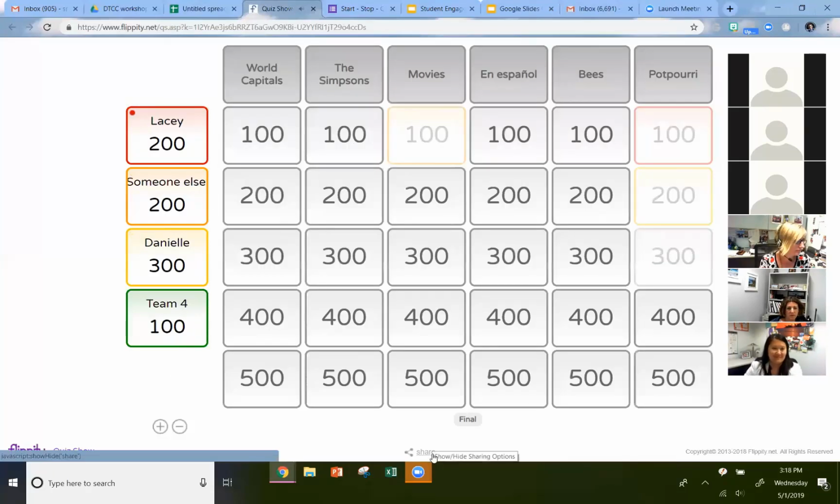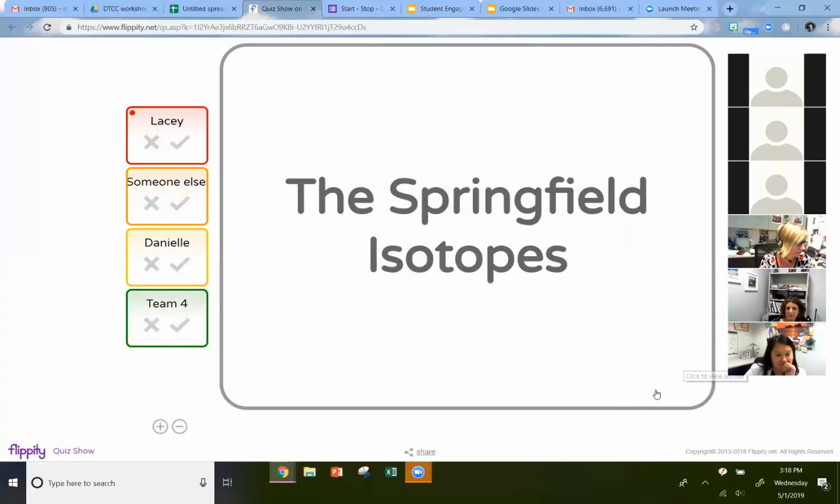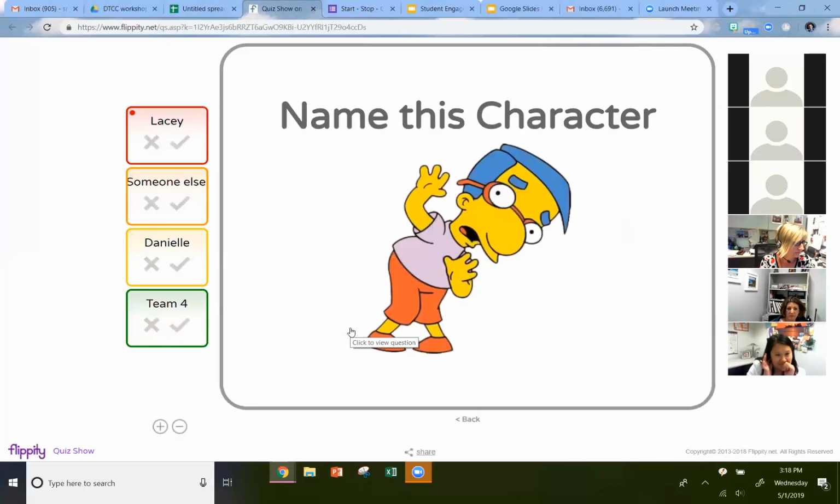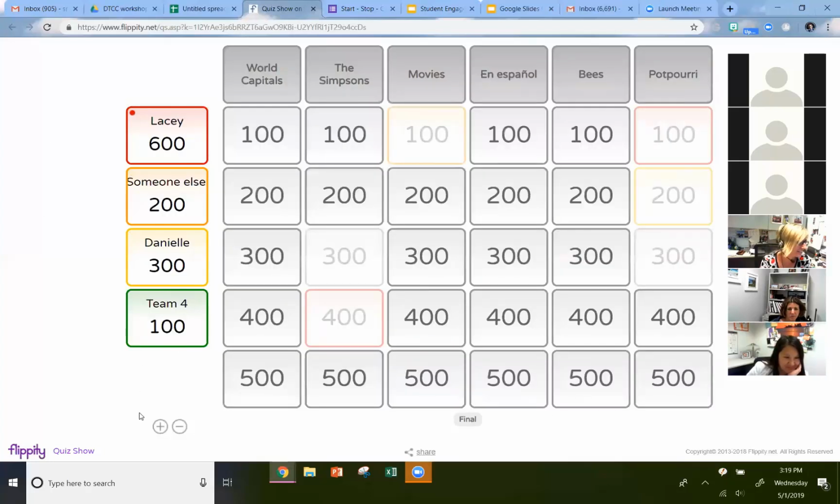I know we all like the bell. And then let's do the Simpsons. Anybody want to chime in? Okay, I didn't know that one either. This is the one I wanted. I wanted to show you that you can also do images. Anyone know who that is? No, we're getting past the age of Simpsons. We're giving Lacey points anyway, just because she was the first one. So this is Millhouse. All right, so you get an idea of how it works.